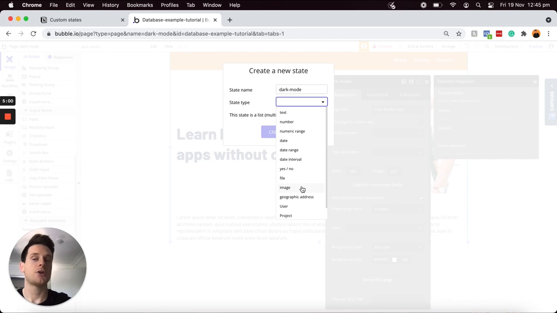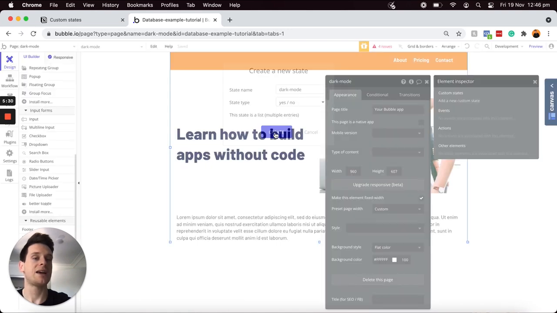In my case though, I want my state type to be a yes or no option, because I want my page to be in dark mode or to not be in dark mode. So I'm going to select that this is a yes or no value, and I'll be showing you later on in another example how we can choose different state types and also choose the multiple entries option. But for now, I'm just going to set this dark mode state as yes or no. I'm going to choose to create that.